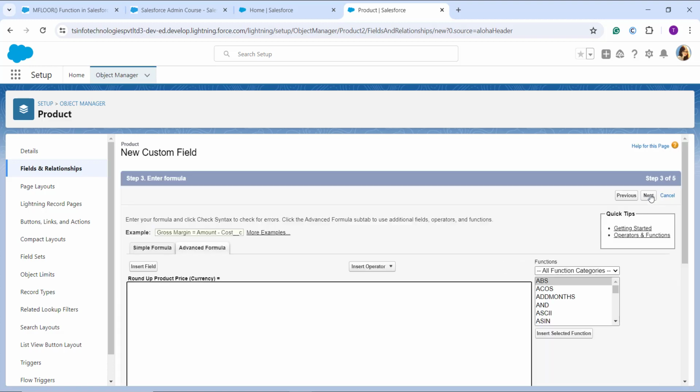On the next page, you need to create the formula for what you want to calculate. As I want to calculate the price of the product using this MFLOOR function, firstly I require the function. On the right side we have function categories. Here I click.